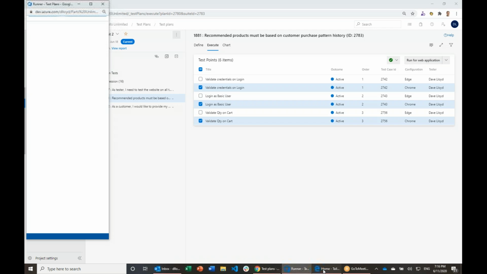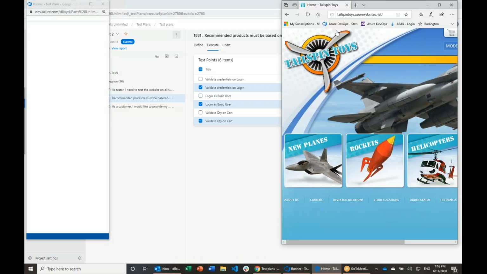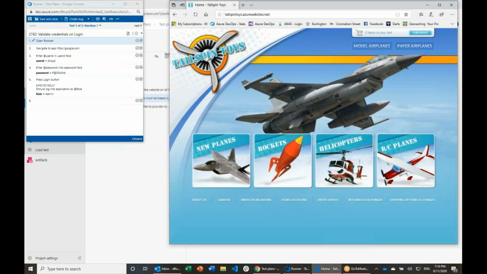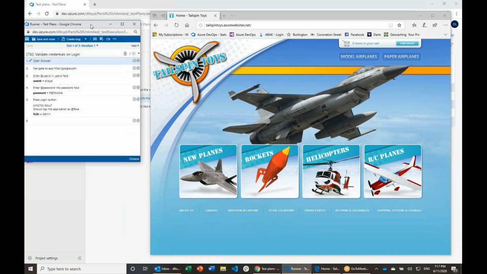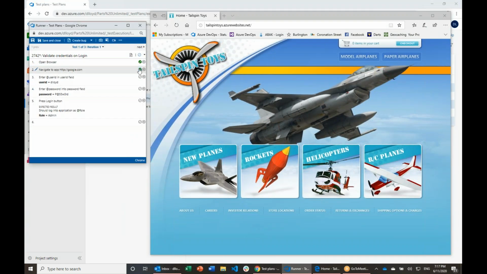So here's my app on the side that I'm testing. Here's my test runner over here. So it's open browser, and I can check these off as I do them. Yeah, that worked. I went to the website. I logged in with the username Lloyd. Yep, that worked. I put in the password. That worked. And the result was, and maybe that failed. So I can fail that step and put in a comment.